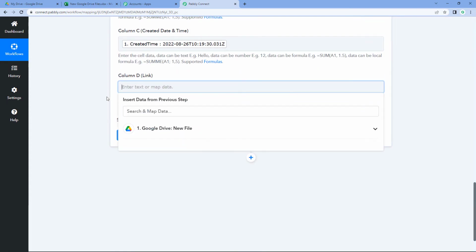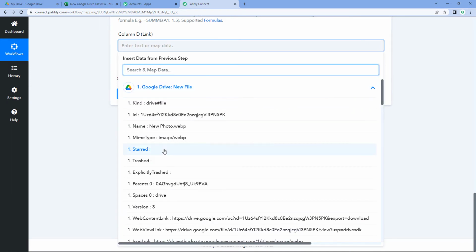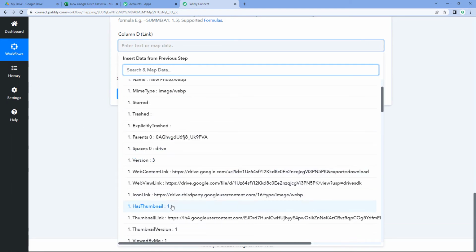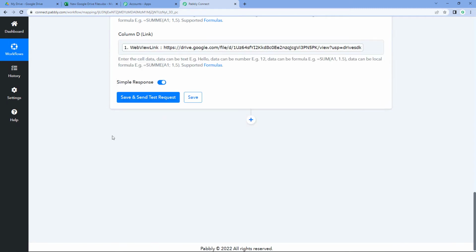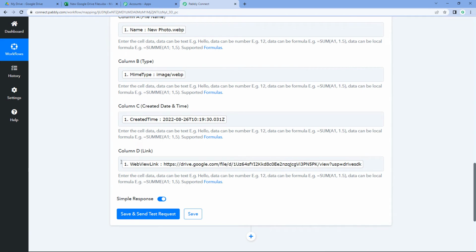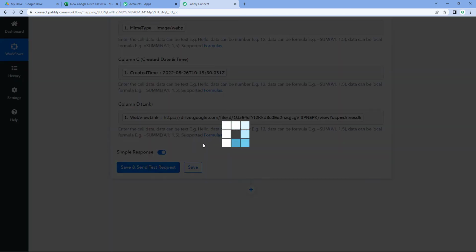And the column D is of the link. So here we have received several links of the file, basically the icon link, thumbnail link, web view link and content link. So if you want this link to be downloadable, if you want that whenever you click this link of this file, you want to download the file, then you can use this web content link. But I want this file to be open in a new tab. So I will use this web view link. And after mapping all of these data, just click on save and send test request.